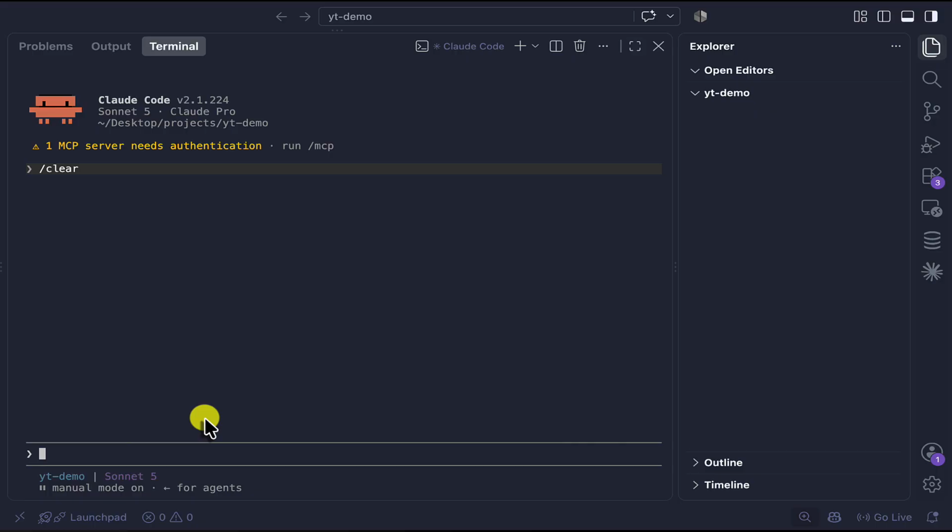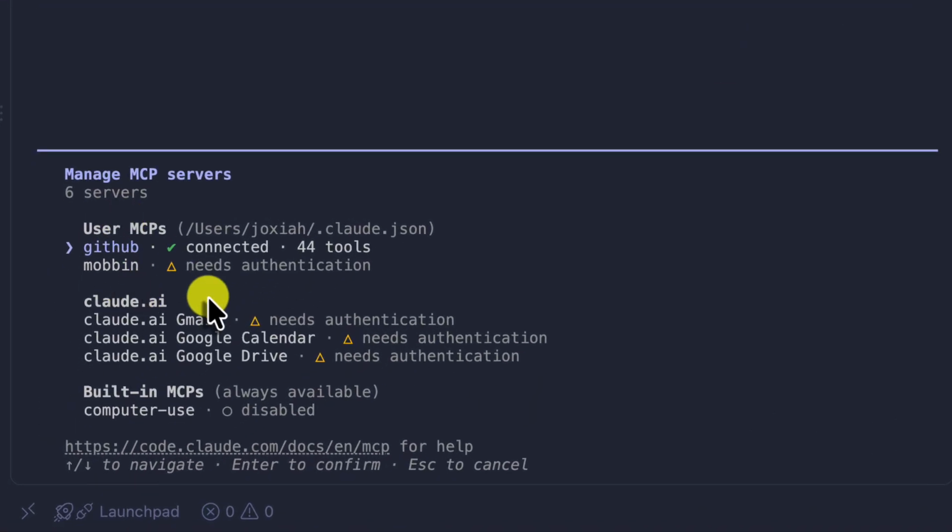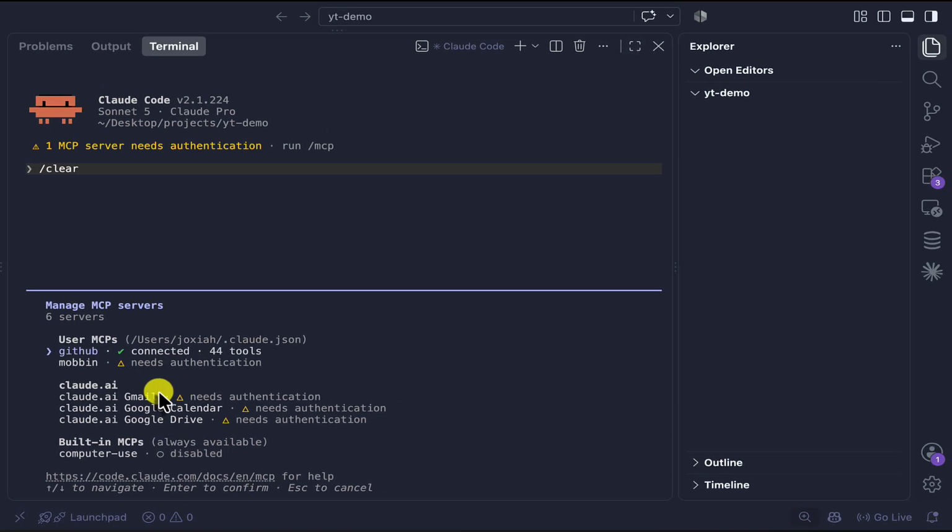All right, so the next is the MCP commands. So we use this to manage the MCP servers that we've configured for the project. So here you can see I have GitHub MCP server that I've connected, and I have some other MCP servers as well that are not connected because they need authentication. And so in the next section, I'll show you how to configure an MCP server. We'll connect to Supabase MCP server and we'll use it for our project.